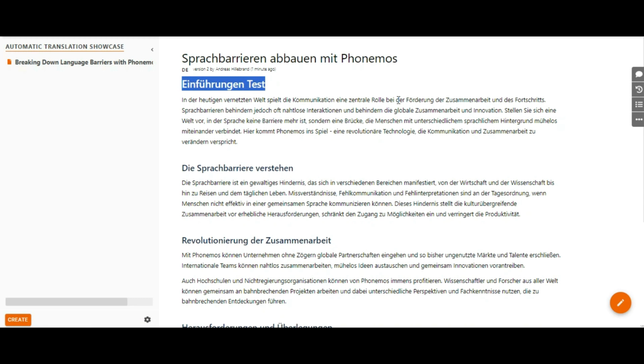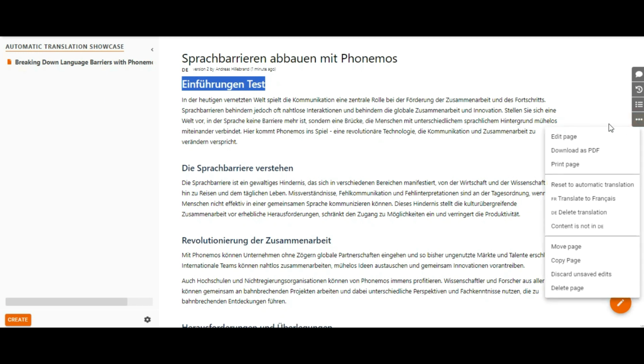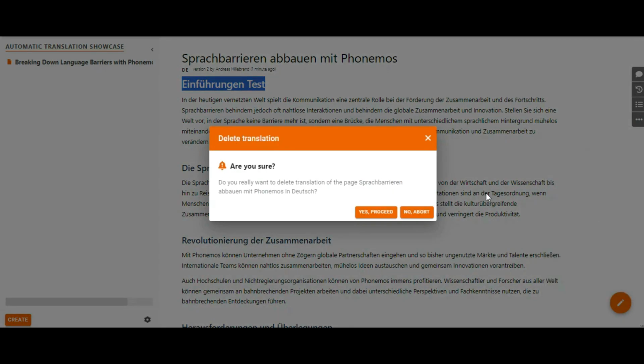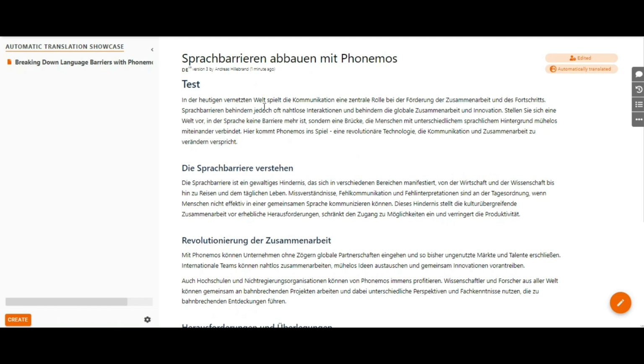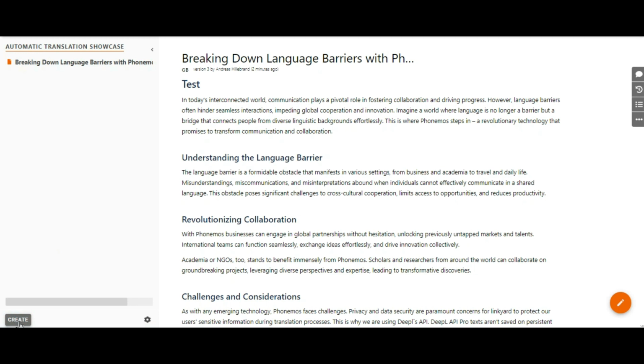If you want to have the original functionality, then you could just delete this translation. So now there's no German translation yet, and then you let it translate itself, and now you have the translation into German from the original English text. Sounds cool, right? But this is not all.